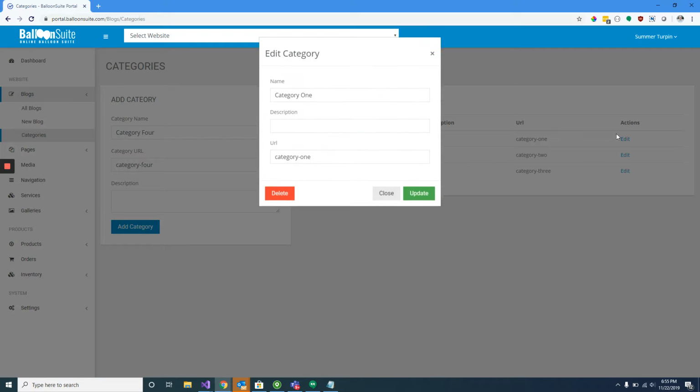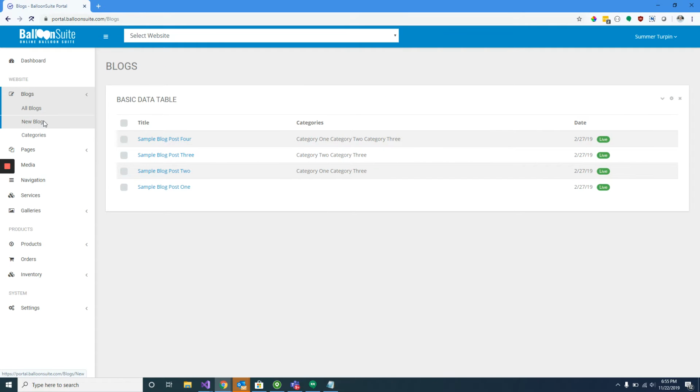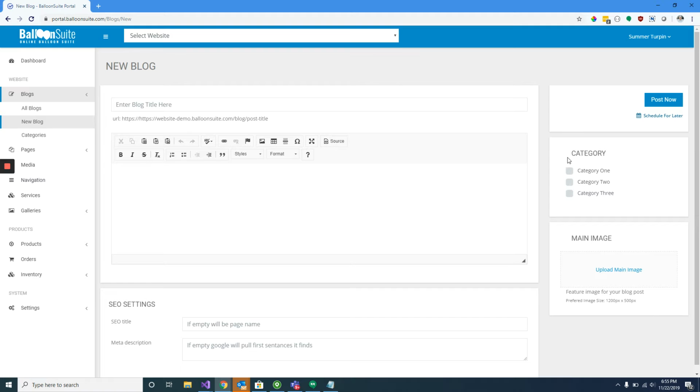Over here is where you can edit the categories. If you make a typo and you need to change it, you come in here and you can edit or delete the categories for the blog posts. Once you have categories, you can come in here and you can add a new blog post. This is the title. Down here is the blog post content. So yours will obviously be a lot longer, a lot more formatted.